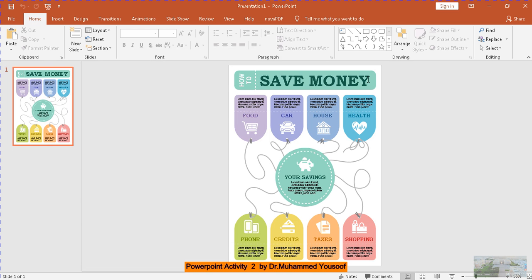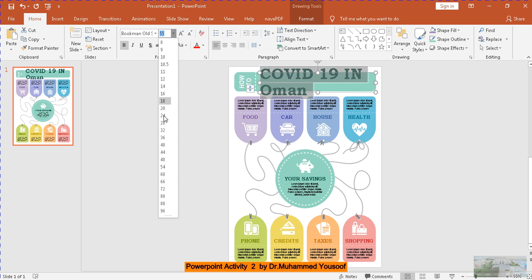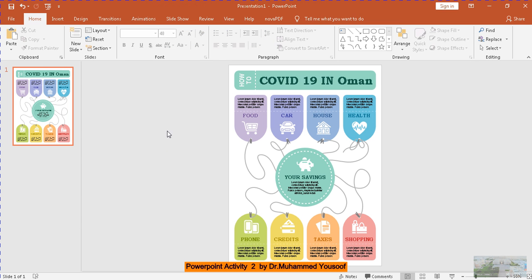First of all, I want to write here my own idea. It's a poster which I'm making, COVID-19 in Oman. It is a little bit bigger, we will adjust it. The font size is 55. You can select the font and make it maybe 20, 32, 40. Okay, this is fine. So you can see here.